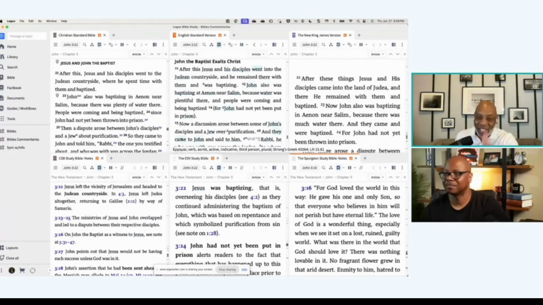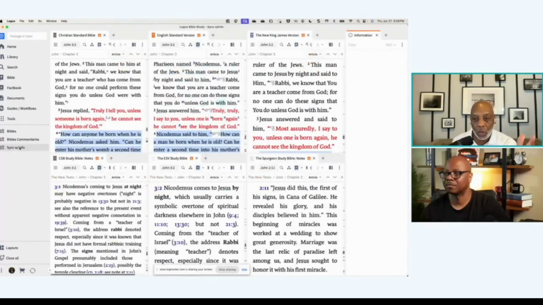Right. So the next thing I want to show you, I'm going to add another layer to this. I'm going to add in what's called the information window.